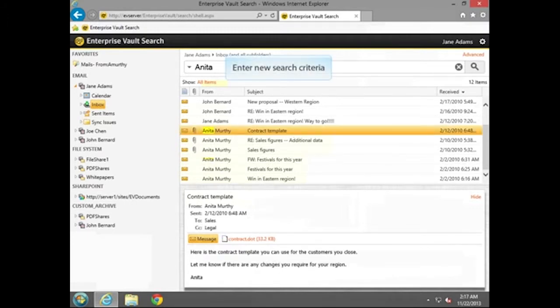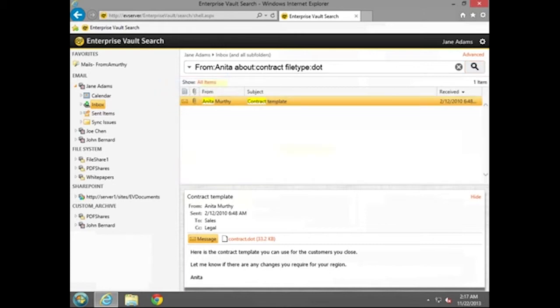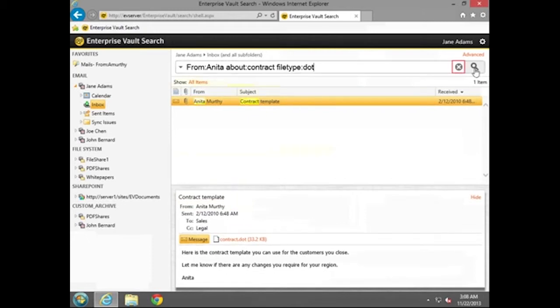Let's run another simple search using the search query syntax to narrow the search results. The search query syntax lets you specify searches for a sender, recipient, date, attachment, and so on. Click Reset to return to the default search.